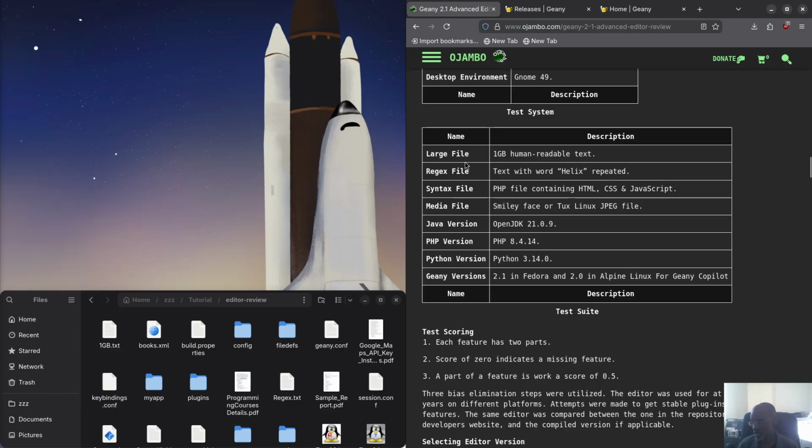I have a very large file. It's a 1 gig human readable file. I have a regex file, just a text with a bunch of words repeated. And then the syntax file. This is a PHP file. It contains HTML, CSS, JavaScript, and of course, PHP.